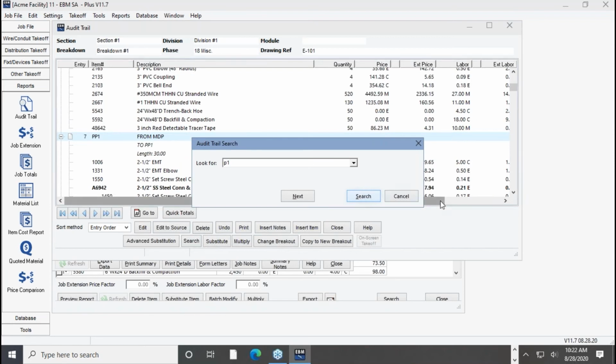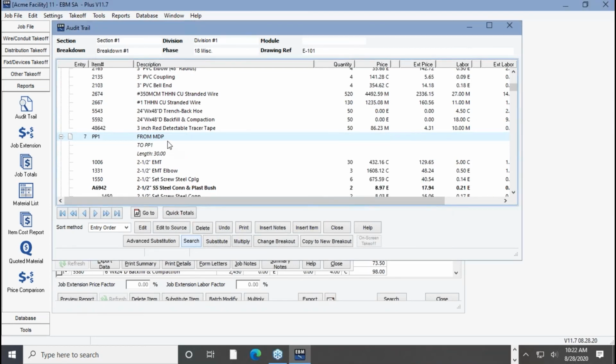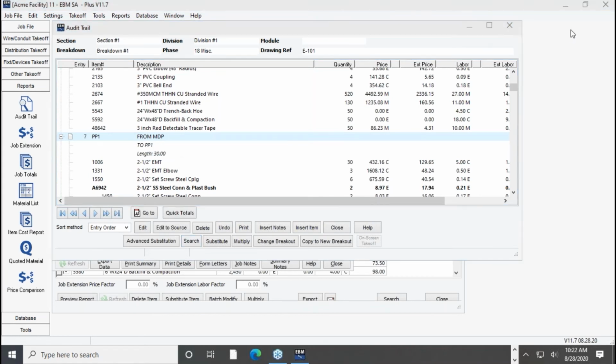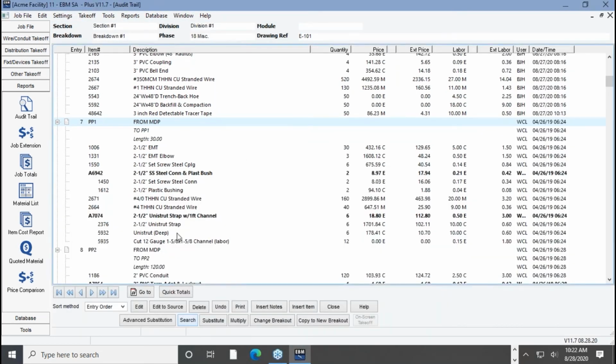There it is. That's the feeder I was looking for. Here's the panel, the feeder from the MDP to PP1. I'm going to maximize that. Give me a second. And then there's another feeder to PP2.